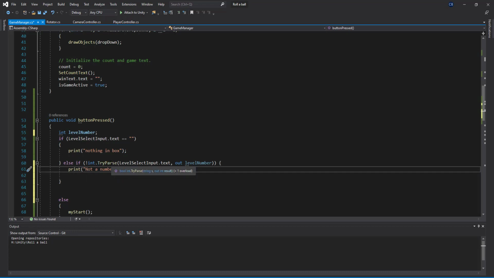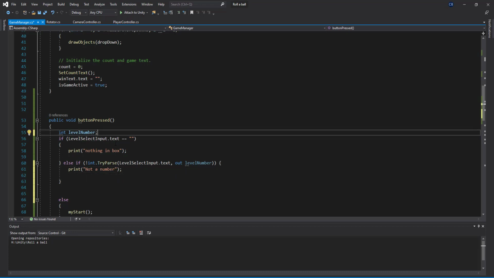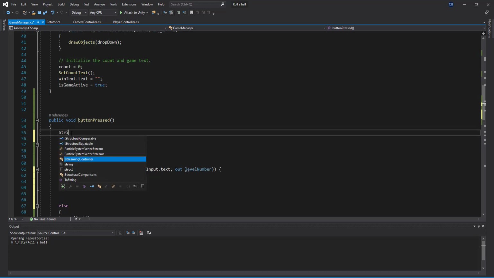Okay, we can tidy this up a little bit because we're going to be duplicating. Remember that whole thing, DRY, do not repeat yourself? We're going to be repeating this quite a bit. So I'm going to make a new variable of type string.